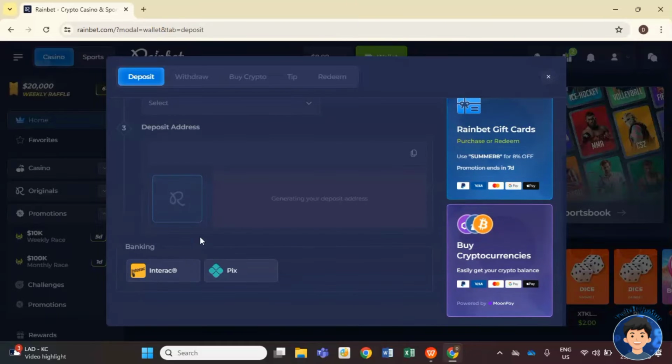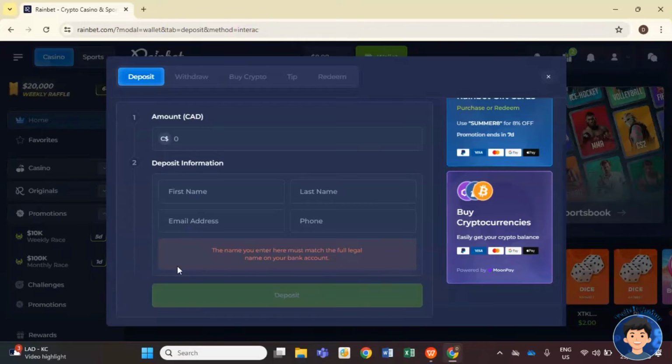If you want to deposit money using your bank, click on Interac. It will ask you to enter your deposit amount in Canadian dollars, along with your first name, last name, email address, and phone number. After filling in your details, click on Deposit and follow the prompts. Once completed, the funds will be added to your account.